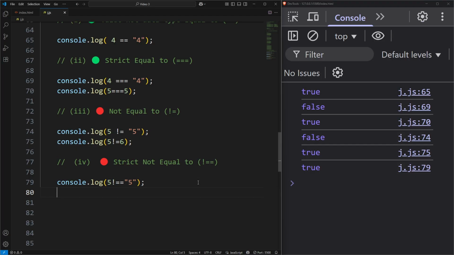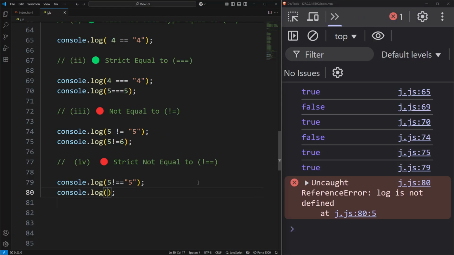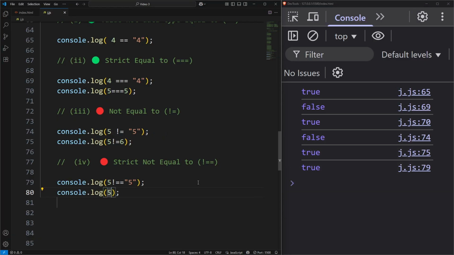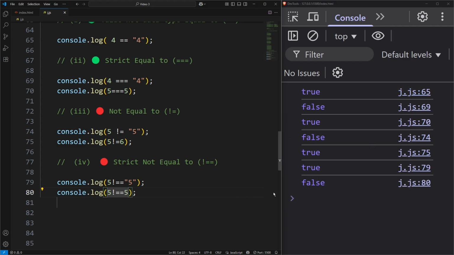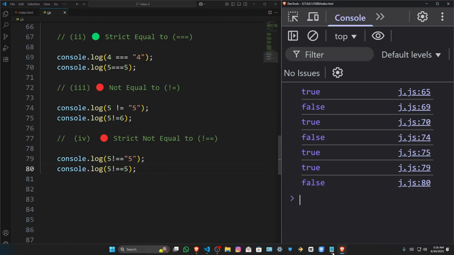Let's make another example. Log 5 is not strictly equal to 5. False. It says you're wrong. Your condition is wrong. Number 5 data type is equal to number 5 data type. They both belong to the same data type, and when you are saying they are not the same, you are wrong. Let's move on.